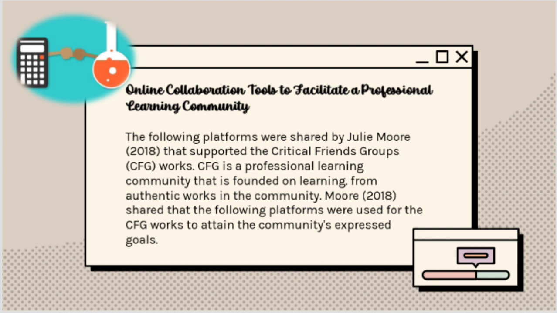Online collaboration tools to facilitate a professional learning community. So the following platforms were shared by Julie Moore 2018 that supported the Critical Friends Groups or CFG works. CFG is a professional learning community that is founded on learning from authentic works in the community. Moore shared that the following platforms were used for the CFG works to attain the community's expressed goals.